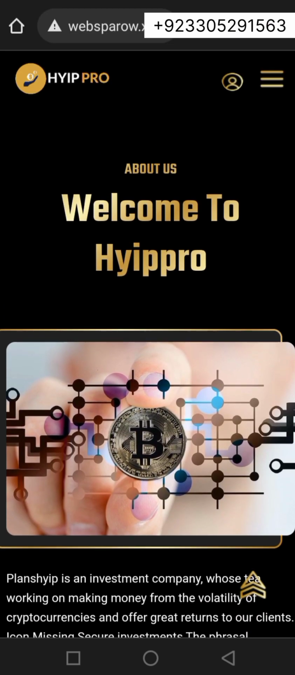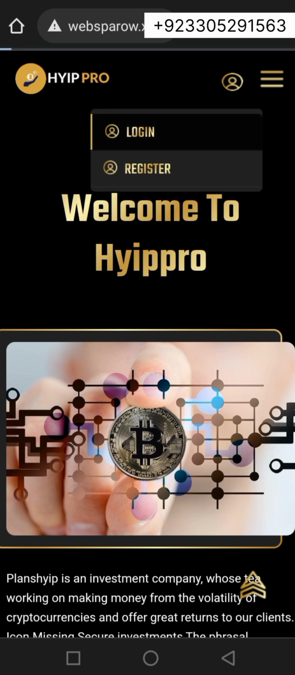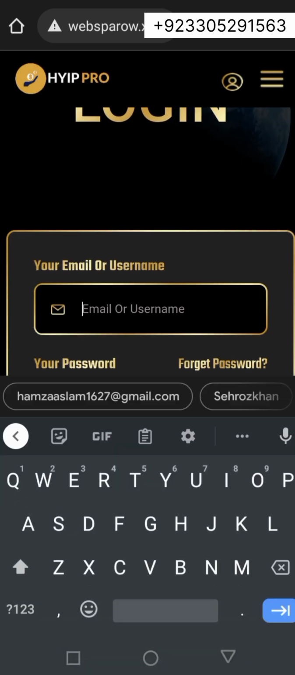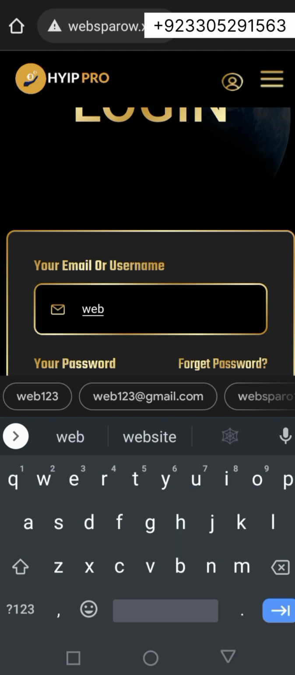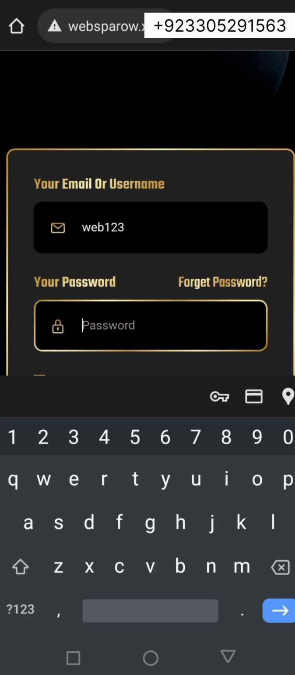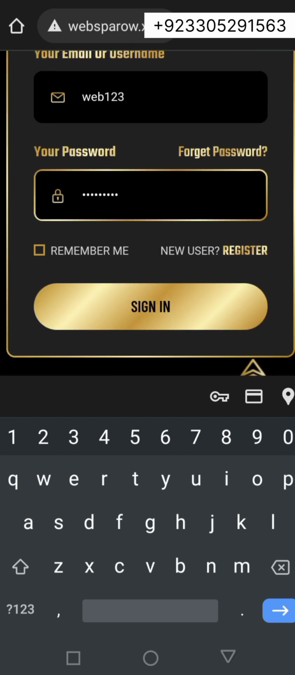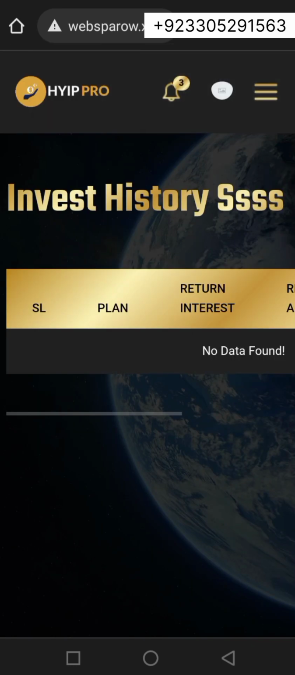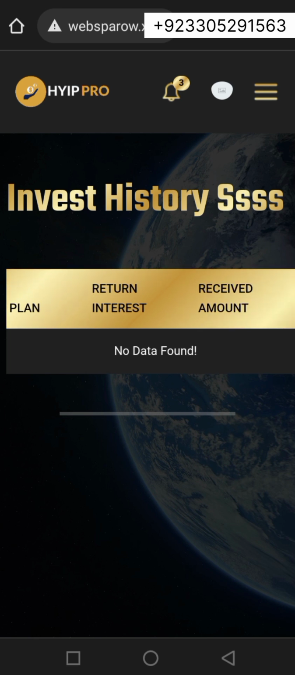So let's log into website, and let me show you the user dashboard of this website. So I've just clicked on there, and I've already created an account on it. So I've logged in using my account. So here I entered my username, which is web123, and I will enter my password, 1 2 3 4 5 6 7 8 and 9. So I click on remember me and sign in. So here you can see that I've signed into my user dashboard.